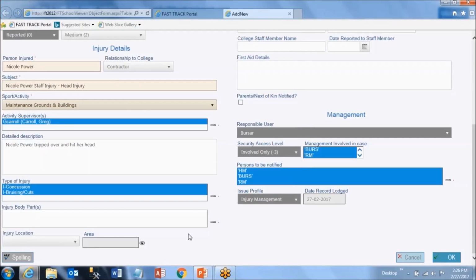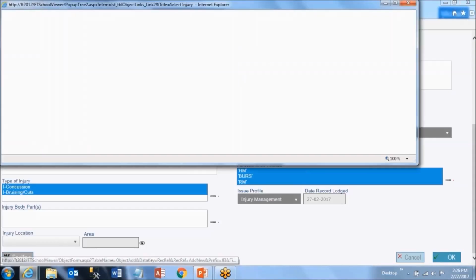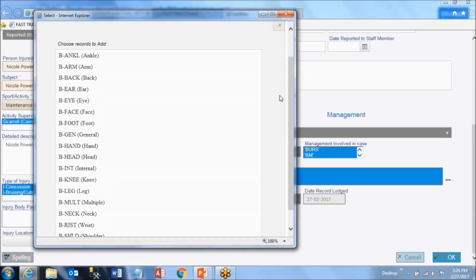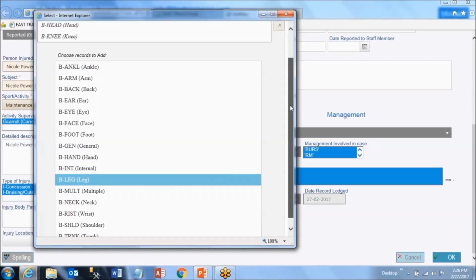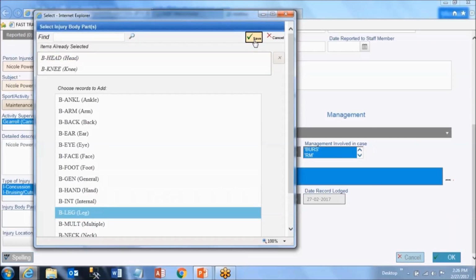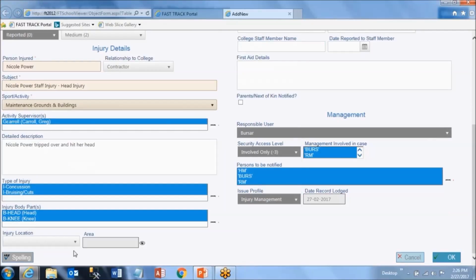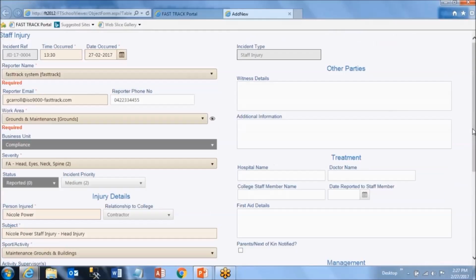Next we need to select the body parts that were injured. Again, through using the button at the end of the field, we can go in and select single or multiple areas. Next we need to add the injury location. So this is the location that the injury occurred. And once selected, this will update the area with the relating GPS coordinates.